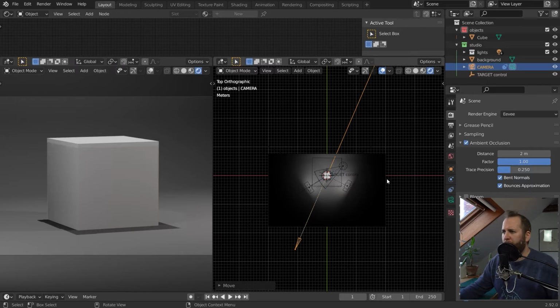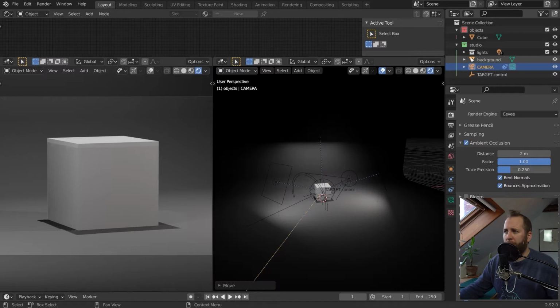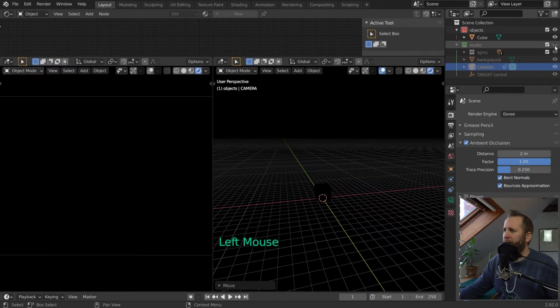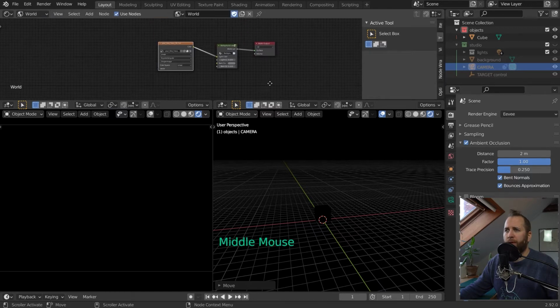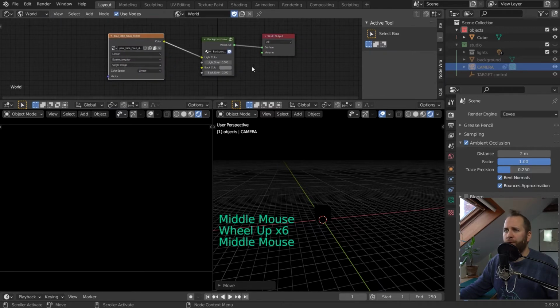Now I'm gonna go into the world settings. I'm gonna hide the studio, all of it. So in the outliner, I'm just gonna uncheck this eye. Everything goes black because there's no light source. But I'm gonna pull this down a bit. I'm gonna change it from object to world. And here we have some nodes.